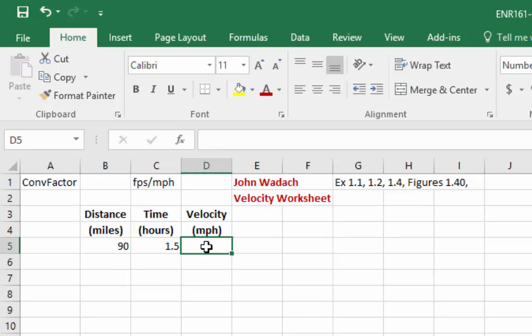So one of the things we want to do is to calculate what the velocity is in miles per hour. All right, and that's going to be just the distance divided by the time. So remember, when you make a formula in Excel, just like we talked about on the previous movie, you start always with an equal sign. So I get the equal sign. Now, instead of typing in 90 divided by 1.5, and the reason we don't want to do this, okay, so if I did that, I'm going to get the right answer. But then what happens if I change this to 150? My answer is still locked to what it was before.